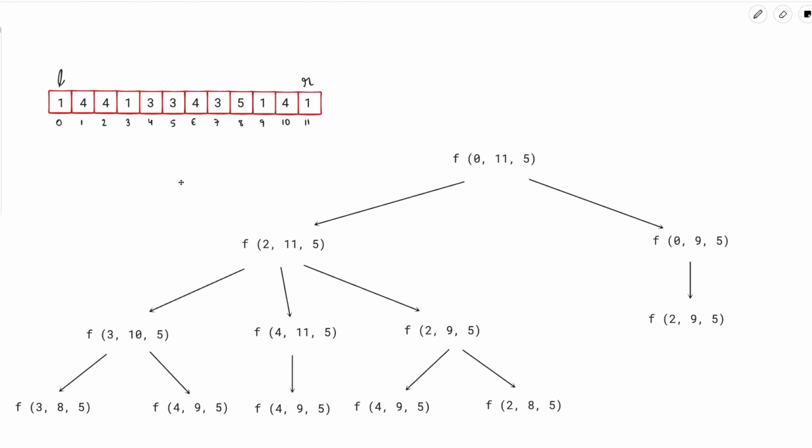I have just modified the array a bit, and let's say you want to find out f of 0 comma 11 comma 5. That is, given this entire array, tell me how many consecutive operations I can apply such that the sum is 5. You will do this for all possible sums, and finally you will get the answer. So you are saying give me the maximum number of operations for this range with the sum of 5. So what will be the value?